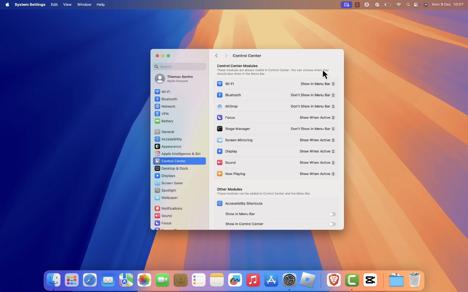Additionally, you can hold the Command key while dragging the icon out of the menu bar. Release the icon when the X symbol appears.